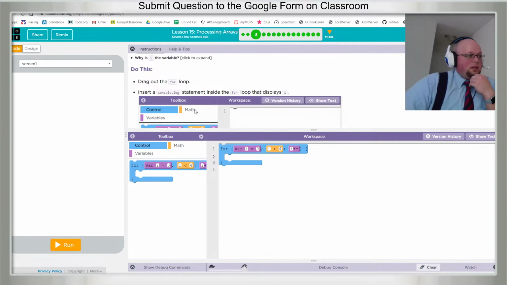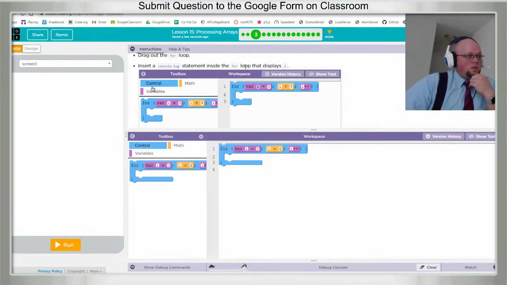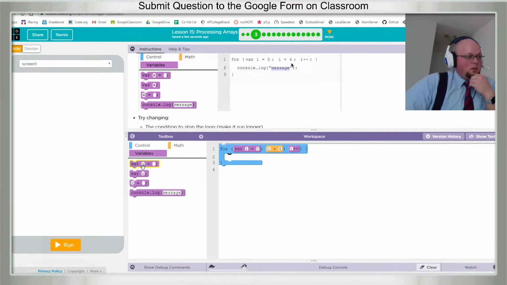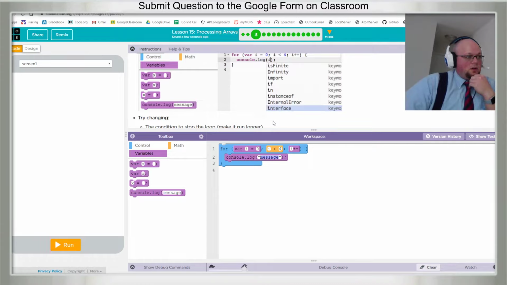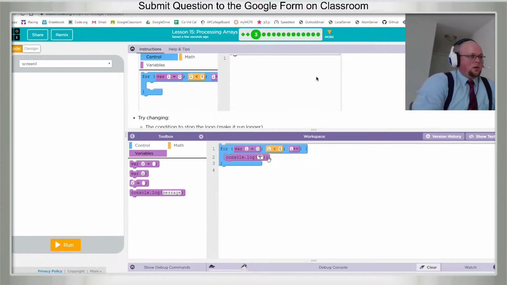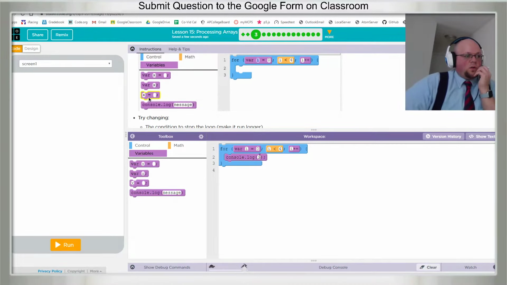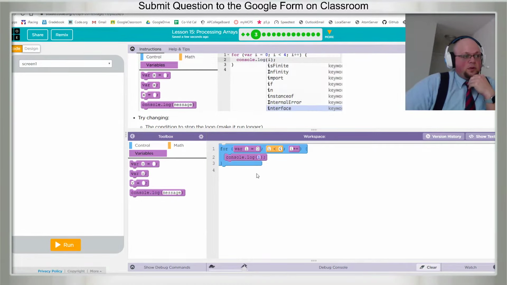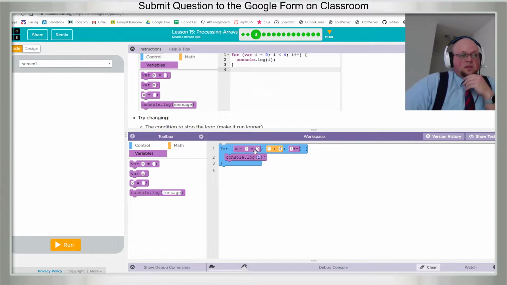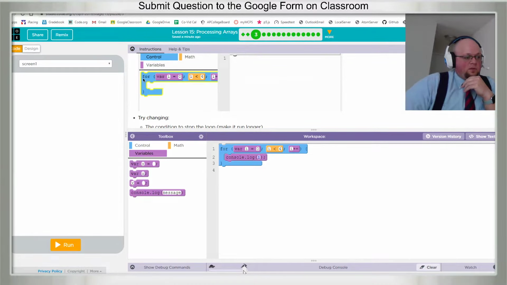And we need a for loop. We are going to console log, every time through, the variable i, not the letter i, so no quotes. So it's going to loop through 4 times, and every time it's going to console log, it's going to print what i's value is every time through.